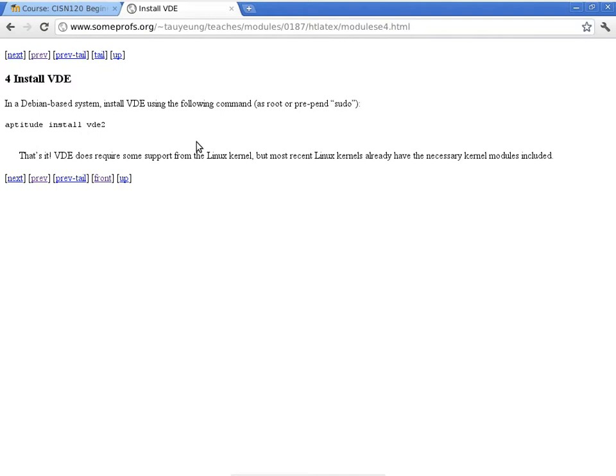And this part is already done. The host environment, your live image, already has VDE installed. You do not need to install VDE in the virtual server, because the virtual server is living in the virtual world and it should not need to know anything about VDE2. So that's fine. We don't need to do this step anymore.